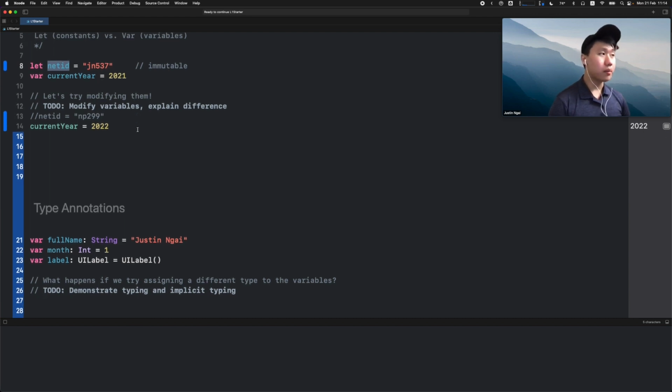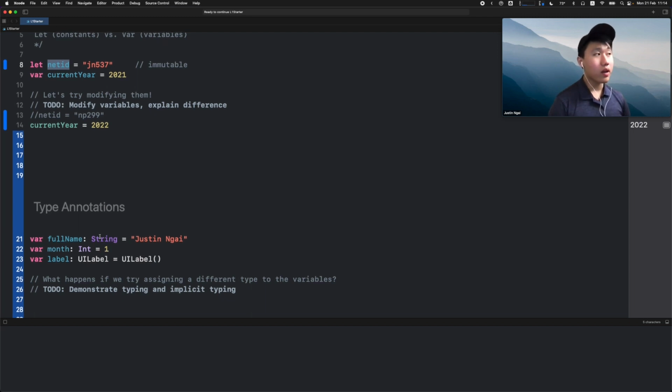But let's say that I know for a fact that the variable I'm declaring right now is going to be of a specific type. Over here, on line 21, I'm defining a variable called full name, and I know for a fact that names are strings, hopefully. So how do I tell Swift that it's definitely going to be a string? That's where the type annotation comes in. After you use the var or let, and then give the variable a name, right after, you use a colon, and then you pass in the type of the variable.